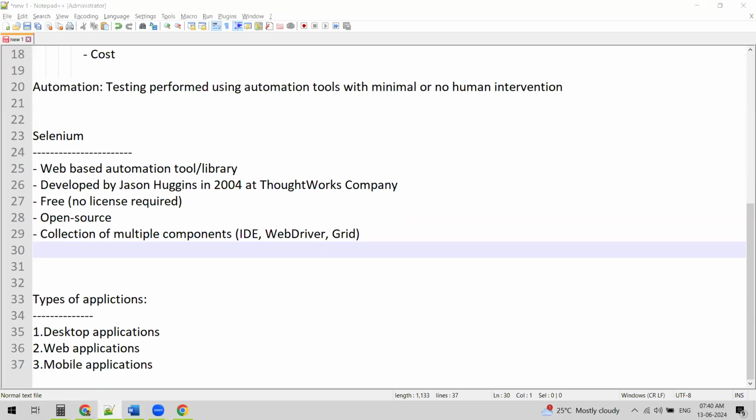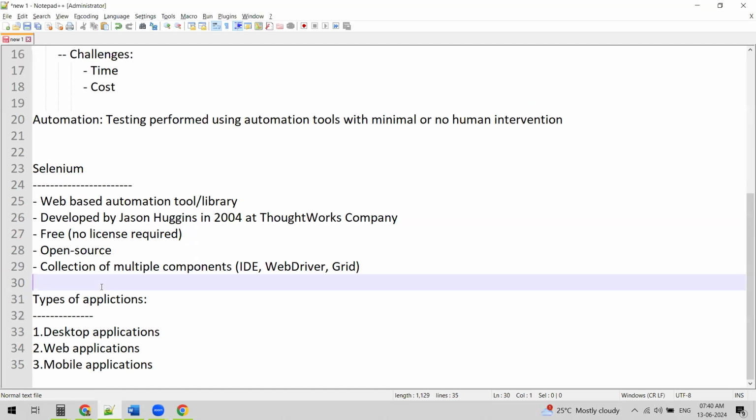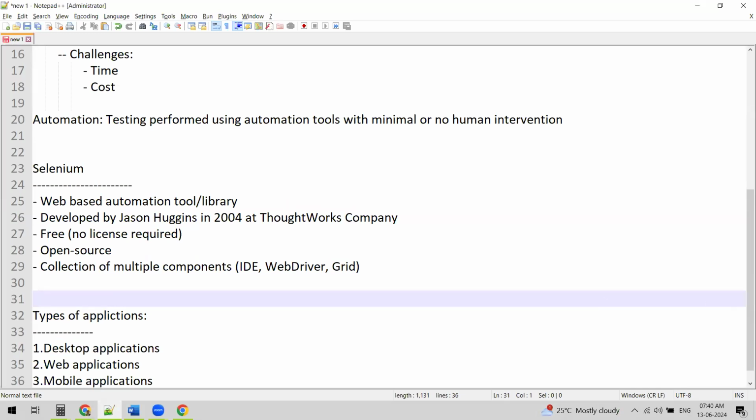Now we want to understand the advantages of Selenium. These are the features of Selenium, but why do we need to use it? For that, we need to understand what its advantages are. Selenium has different advantages. The first one, we can easily say, is that it is open source. It is free of cost.